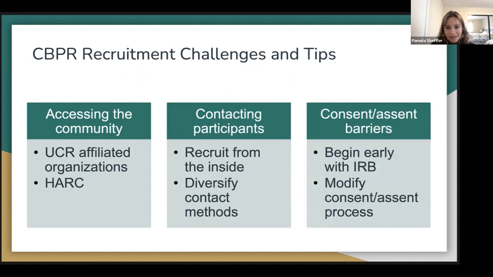And then consent and assent barriers. So sometimes there can be problems with getting consent from community members. It's always important to begin early with the IRB process so that you're working with the IRB to let them know, hey, this is a particularly vulnerable population. This is a population we may have to do a different kind of consent process with. We may need to modify the consent and assent process. So work with them early on and let them know exactly what your population under study is, and they may be able to work with you on modifying that process.